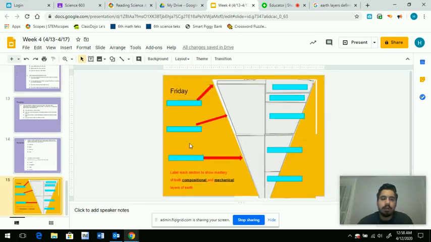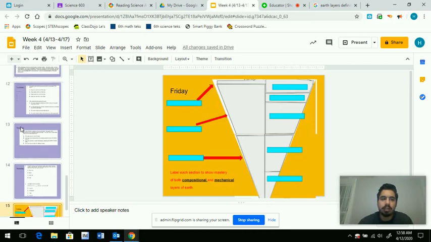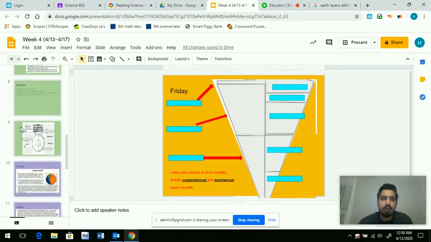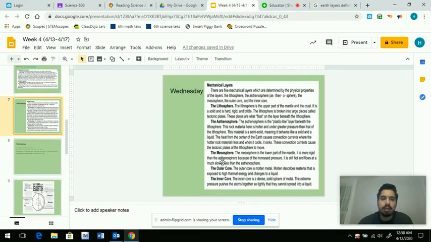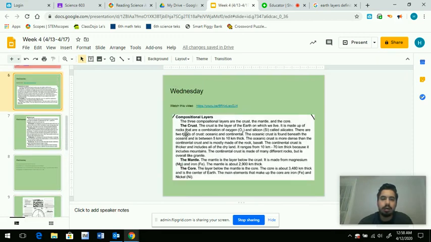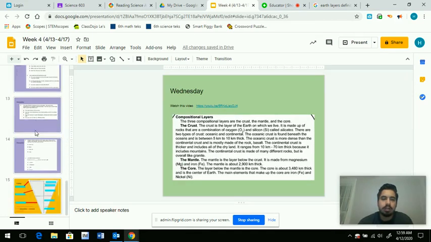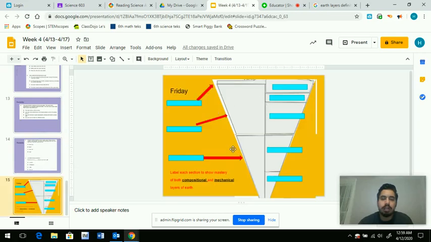Now for Friday, if you did all the work for the week, this should be really easy. All you're going to do is label each layer. You have the compositional side and you have the mechanical side. I just need you to label what each layer is in the correct order. If you need help, you can go back to your graphic organizer, you can go back to the reading, and it actually tells you all the layers and it tells you in the correct order. This should be really easy.